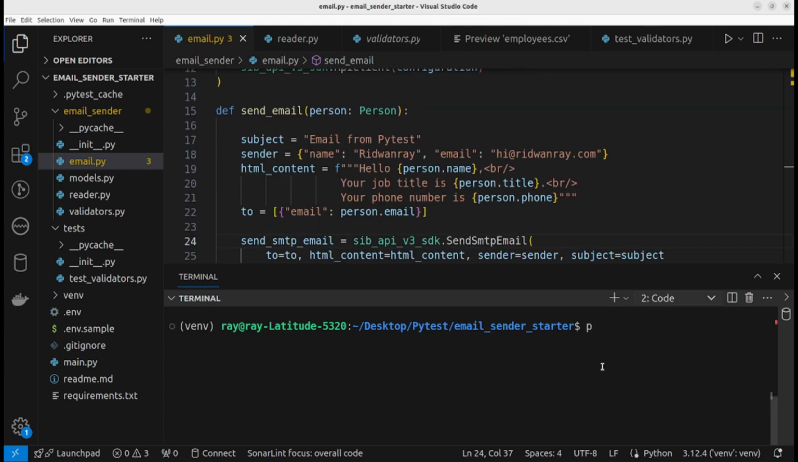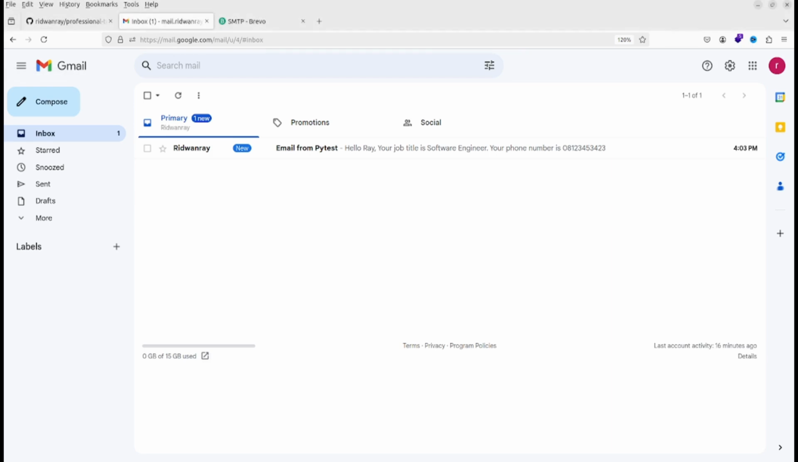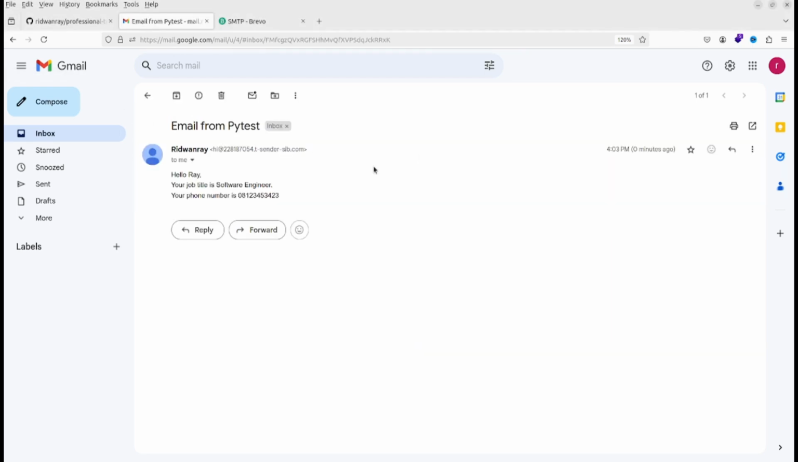Let's execute the program Python 3 main.py. Email sent to the email. I'm going to open my email to see if the email was delivered. Great, we can see the email in the email.